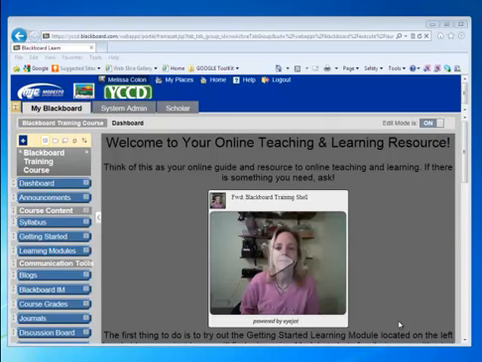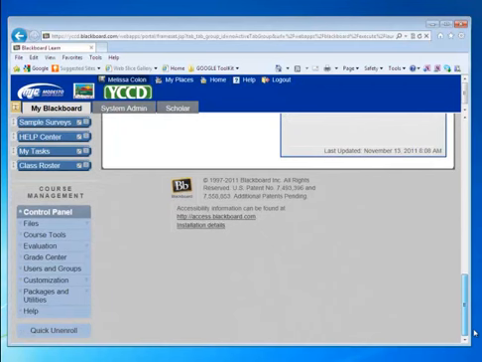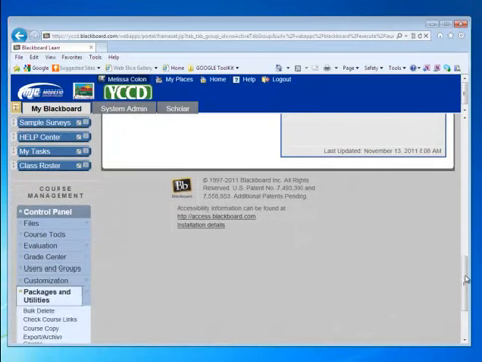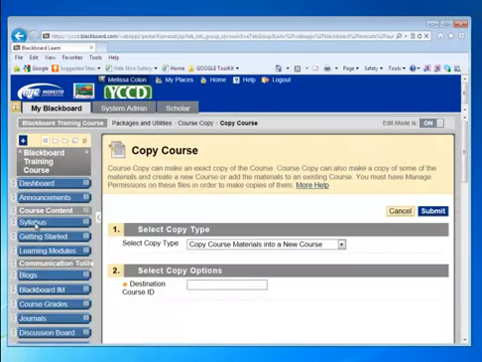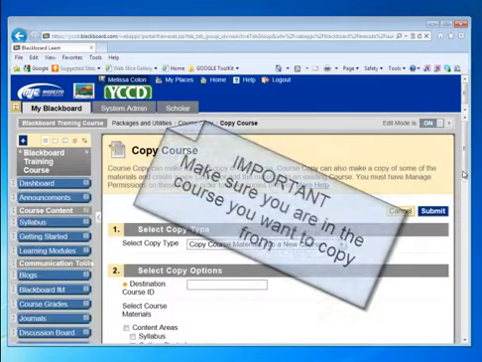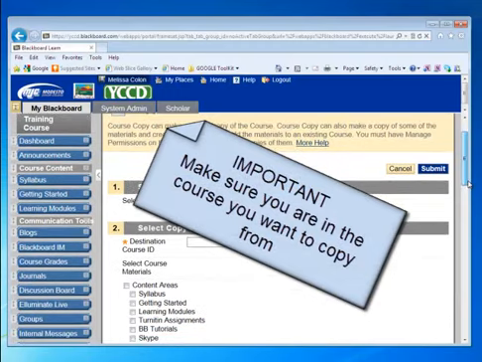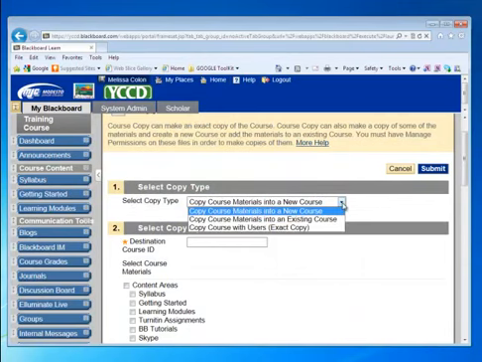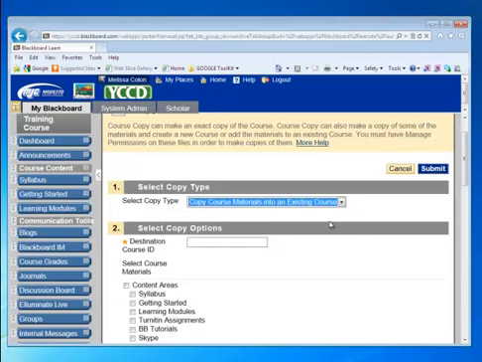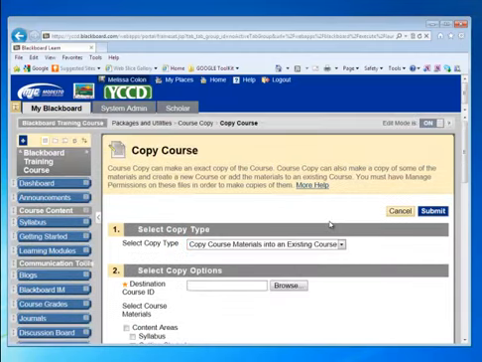a blank spring shell. We're going to go down to the control panel and we're going to go to Package and Utilities, and we're going to expand that area. Notice we have lots of choices here, but we're going to select Course Copy. It's going to take us to a new screen that talks about copying the course over, making an exact copy. The first thing we want to do is select the copy type. Now, even though copy course materials into an existing course doesn't make sense, that's the choice we're going to choose.